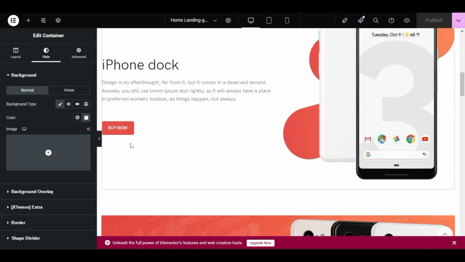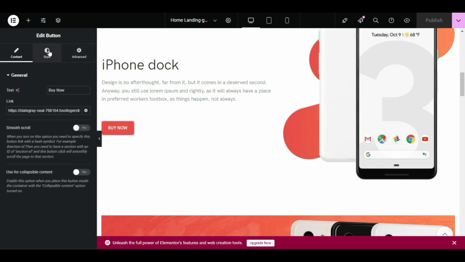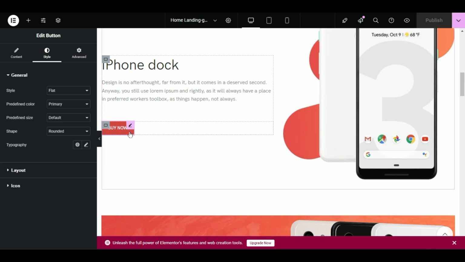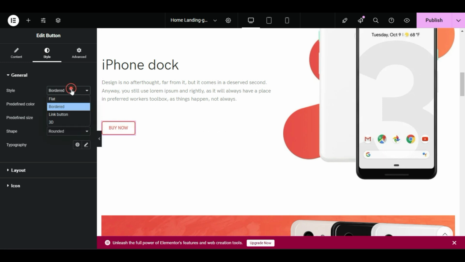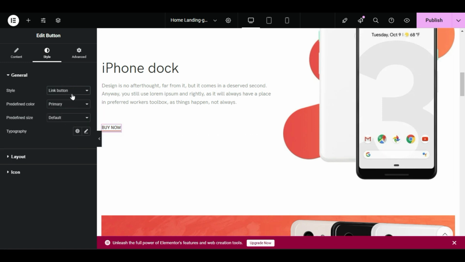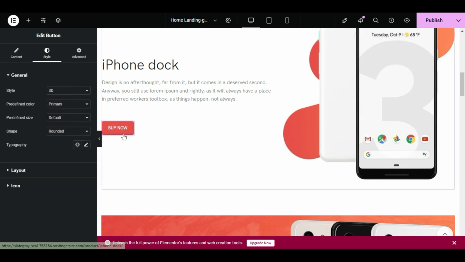If you want to change the color of buttons or anything, come over to the button, click on the button, and always go to the style section. If you want to change anything for the button, you can change the button style from flat to bordered, like that, and this is a border, looks good. You can try out the link button. Not good. You can use 3D buttons which make your website beautiful. And for predefined color, you can choose alternate color or any other color, gray color. Okay, you can decide the colors.